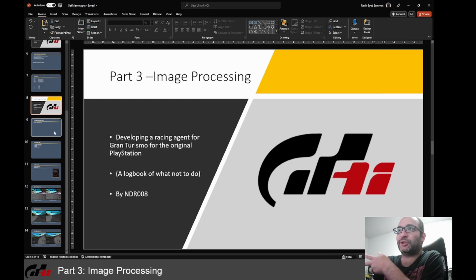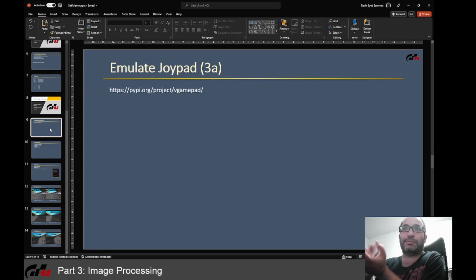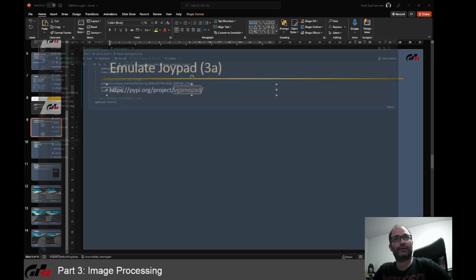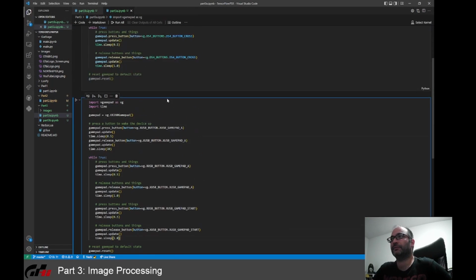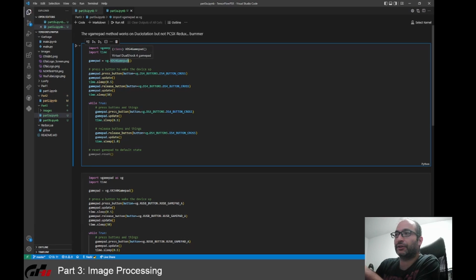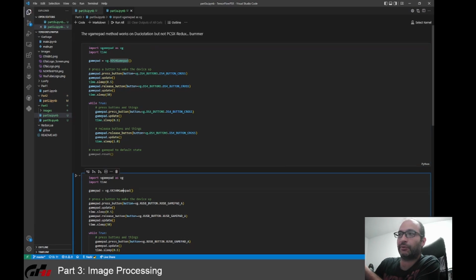So part 3, image processing, but actually I split it into part A and part B. Part A is the vgamepad library we looked at last time, where I wasn't sure if I'm using it right or not, and so on. So yeah, I made two methods. One is using the DualShock 4 emulation, and the other one is using the 360 gamepad emulation.